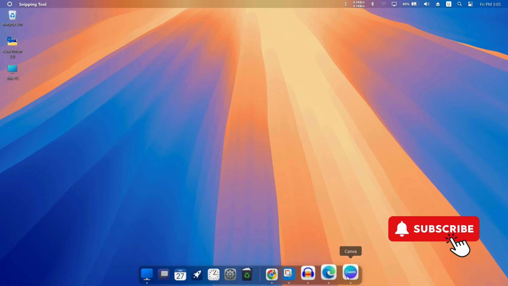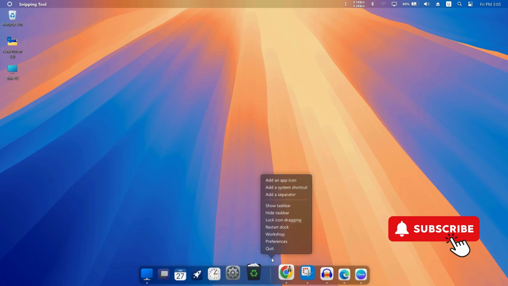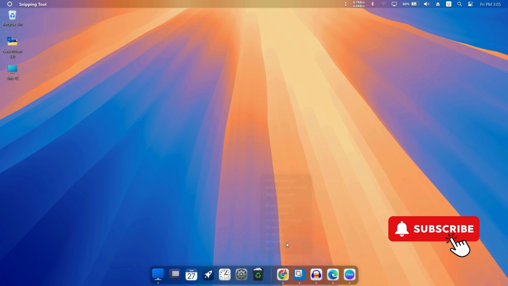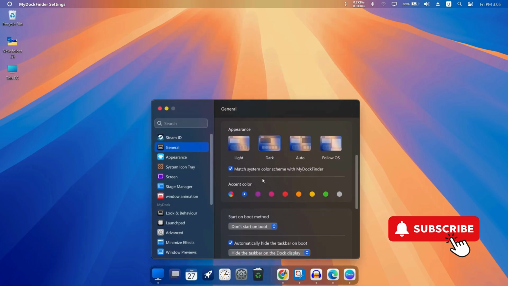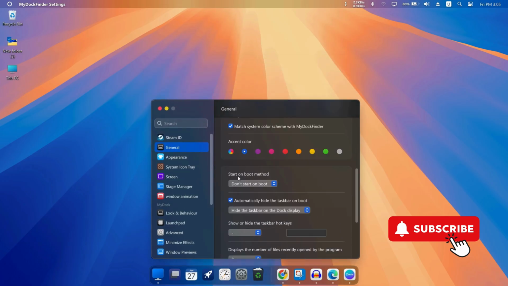Now if you want to customize it, simply right click on an empty space. Now click on preferences. In this window, go to the general tab. Now scroll down and click on this start on boot method. You can select any of these methods.